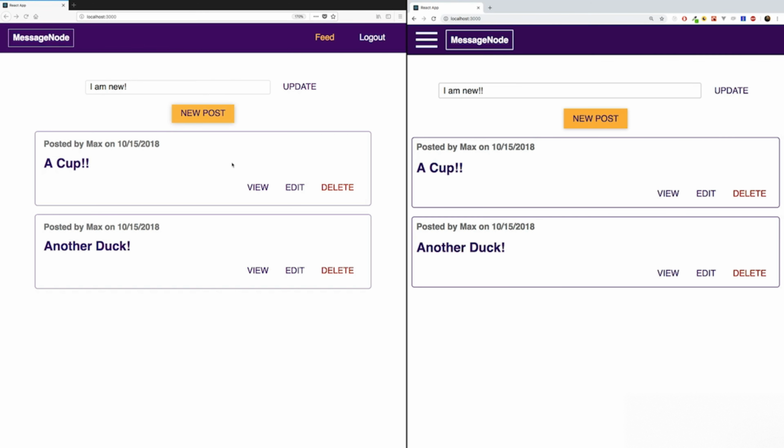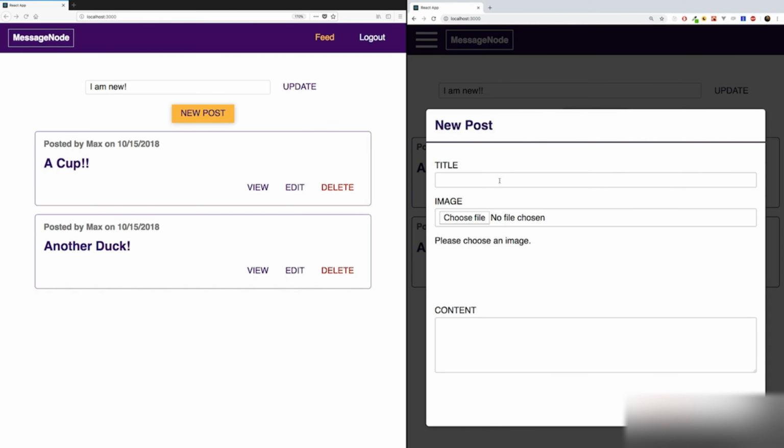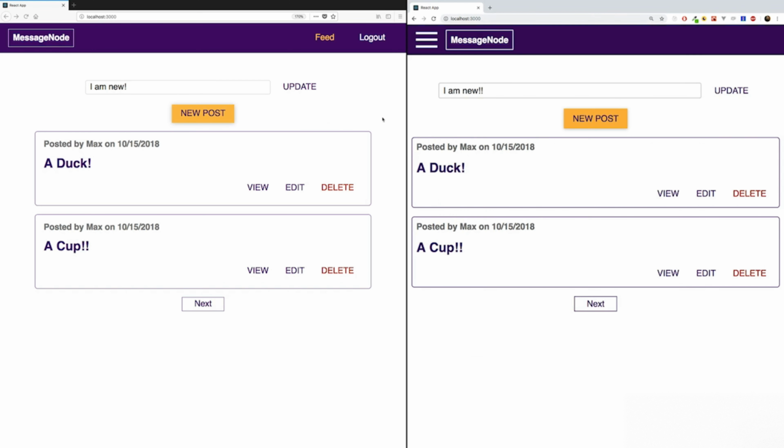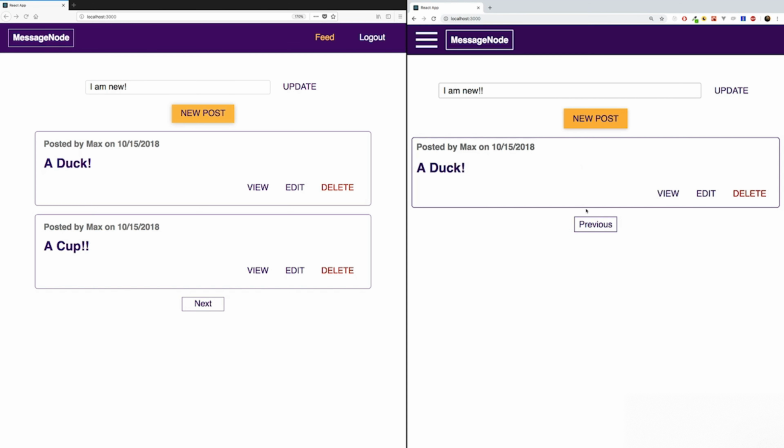So now we also manage updating via Socket.io. There's one tiny thing you might be wondering about. If we create a new post, like a duck again, where I add the image and some content, it does show up at the top, but once I reload, it's actually at the bottom of the list.